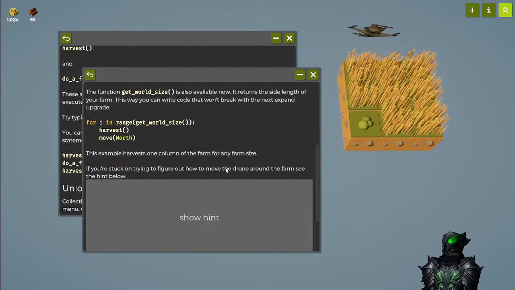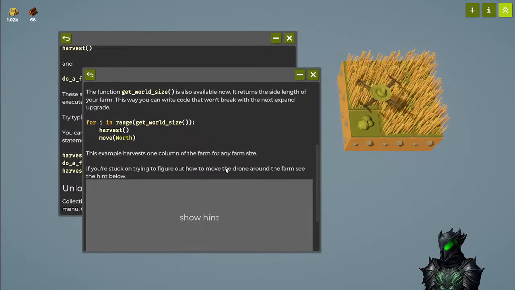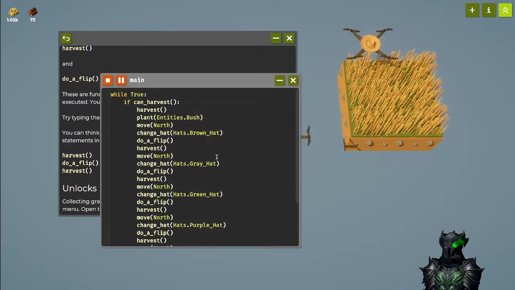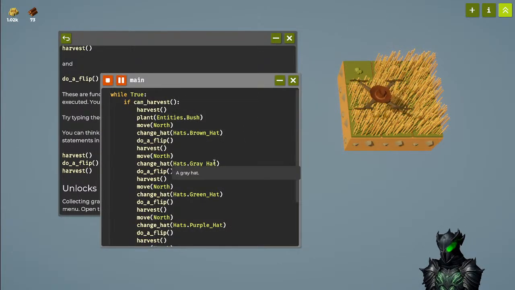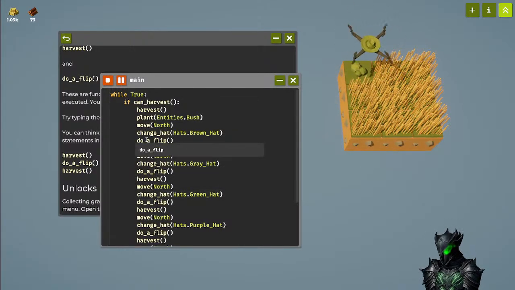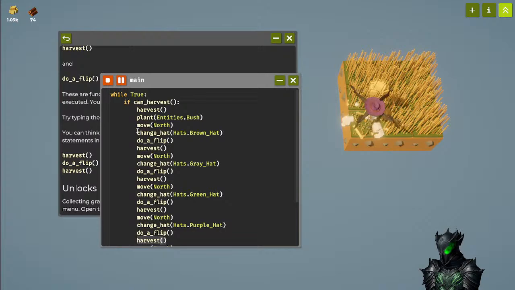The example: harvest one column of the farm from any farm size. If you're stuck on trying to, yeah. Alright. So let's improve our code. Right now, we're changing hats. We don't need to change hats.